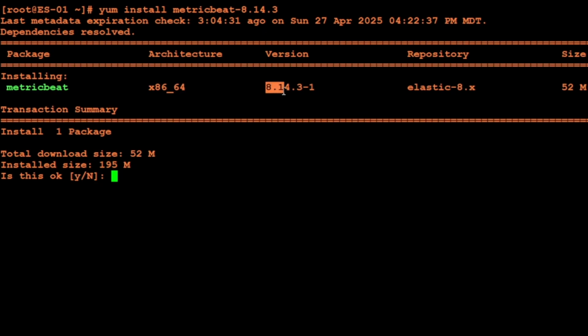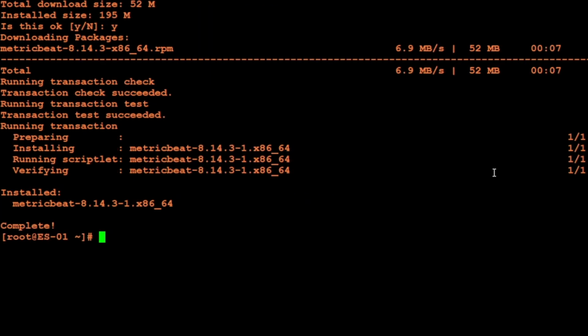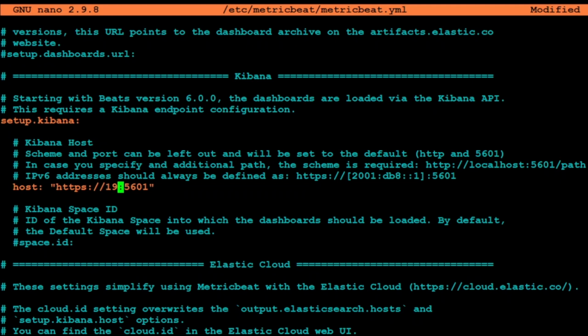I will just double check the version here. We'll press Y and enter to start downloading and installing Metricbeat. And it is completed. We'll clear the screen. Now we will go to the configuration directory of Metricbeat and access the metricbeat.yml file and change the settings. This will be similar to what we did with Filebeat.